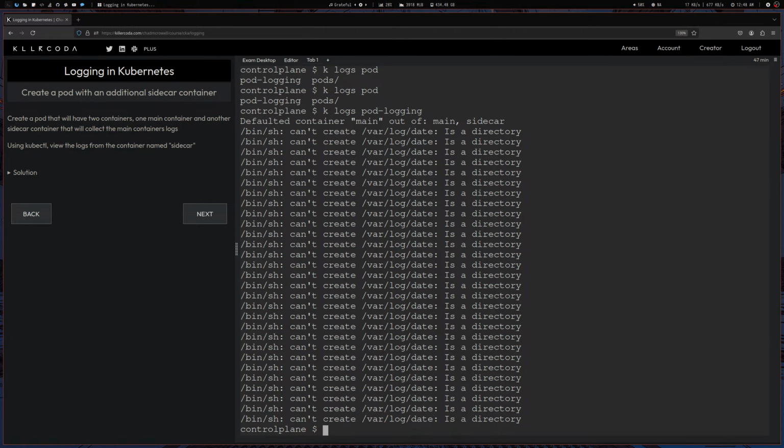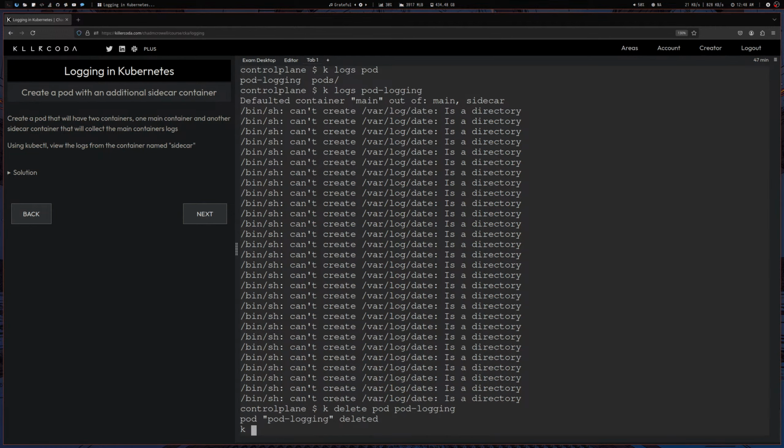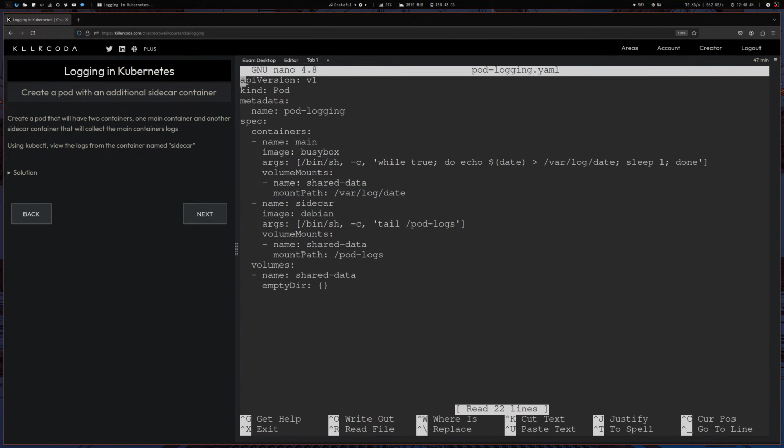Can't create, is a directory. So you cannot do that. Okay, delete pod logging. Okay, you do your thing. Pod logging.yaml. So this should not save it in a date. It saves in date.log and mount path var log.